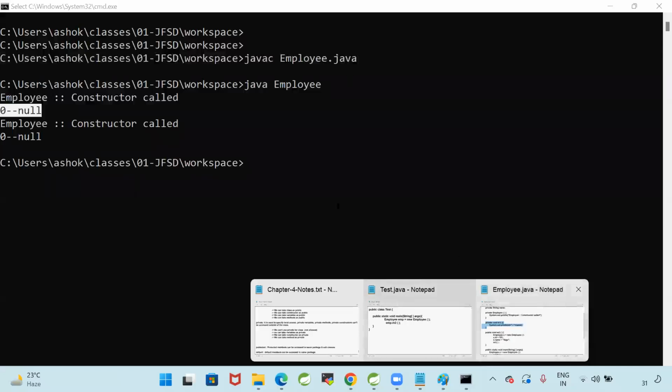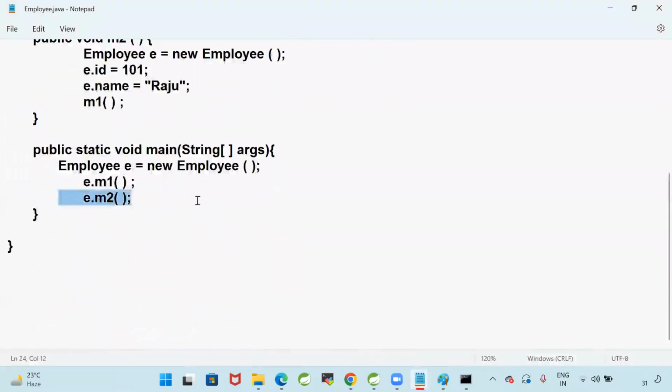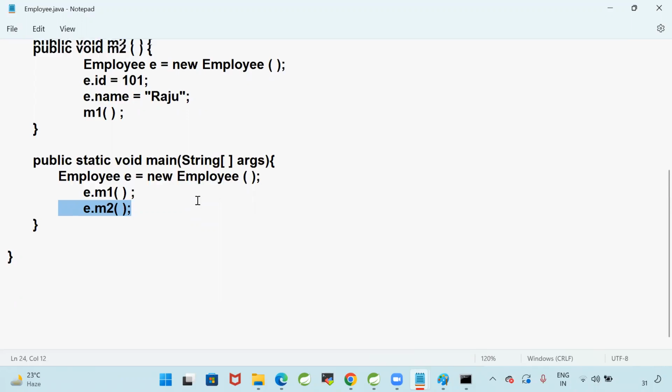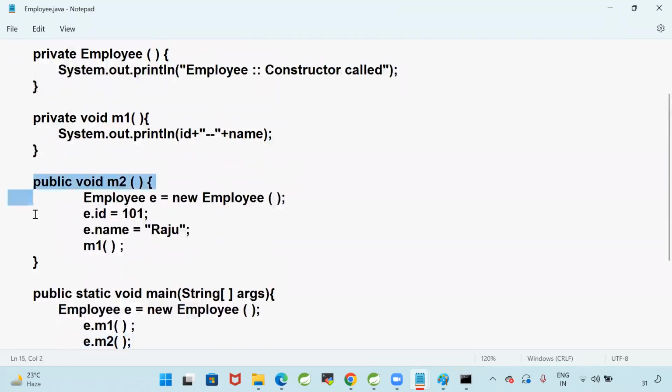After the M1 method execution is completed, then what am I doing? I am calling M2. Is M2 public or private? Public. Can I access public methods within the class? Yes, you can access within the class. You can access outside the class also. e.m2(). What is the logic in the M2? Object is created. Second object is created. Memory will be allocated. Instance variables will be initialized.